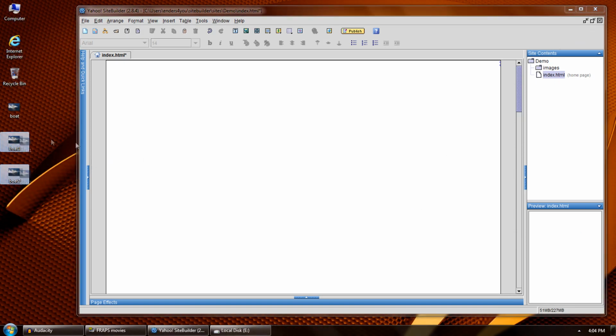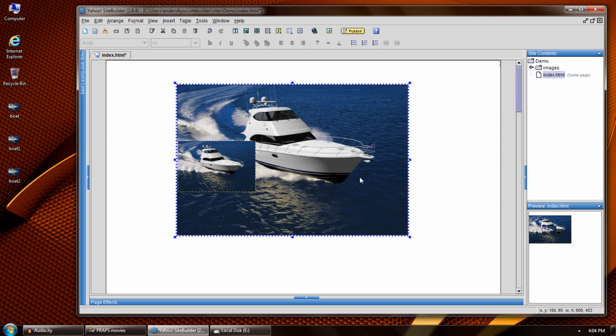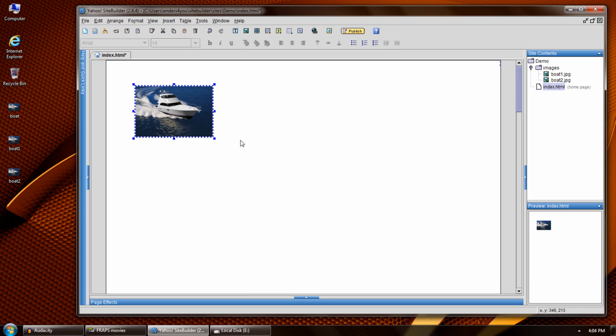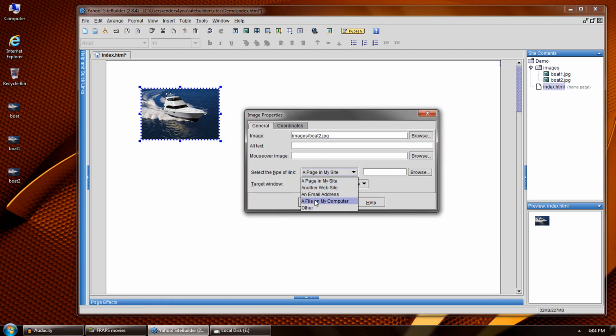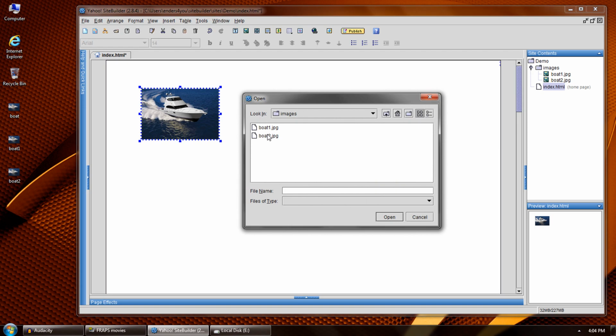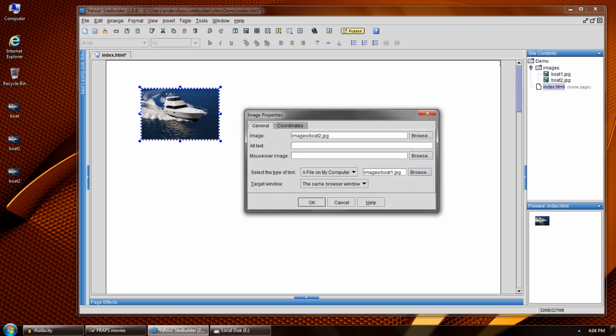Okay, now we want to drag both of these into Yahoo SiteBuilder. So that way they're built into our image database here, in our image library. Okay, and we're going to delete the big image because we only want the small one here. Okay, now what we can do is, in order to have it clickable and linked to that image, we'll just go to properties here and file on my computer. When it says my computer, it actually means the image library here. So we'll click browse and do boat 1 because that's our bigger image.